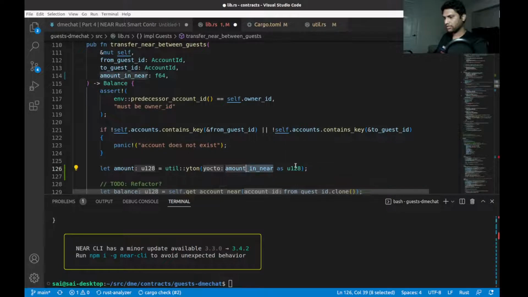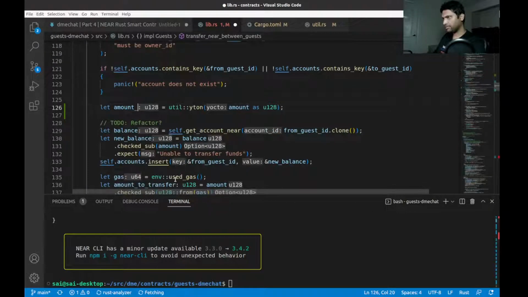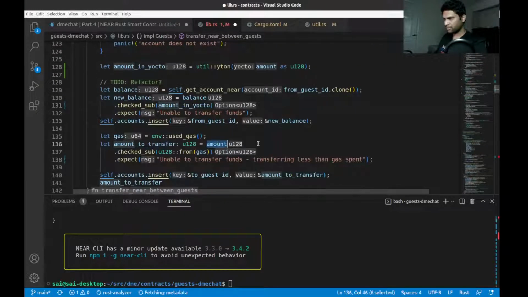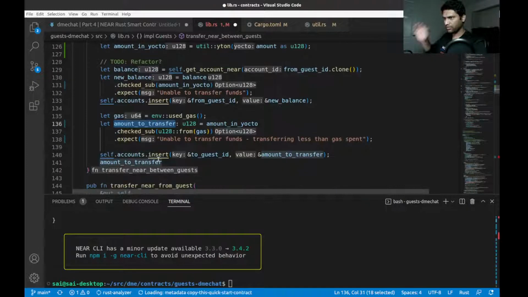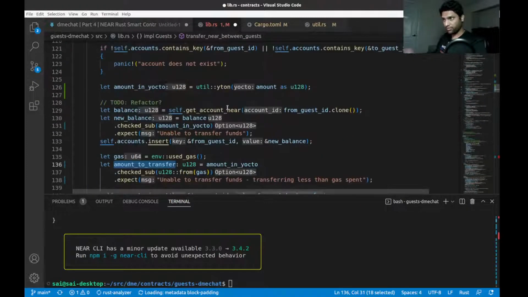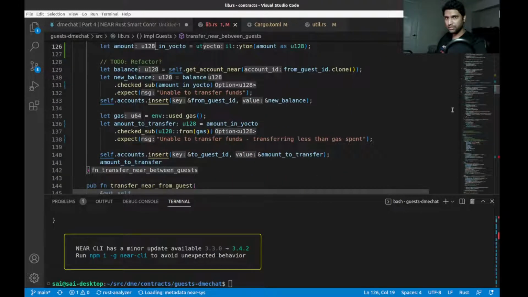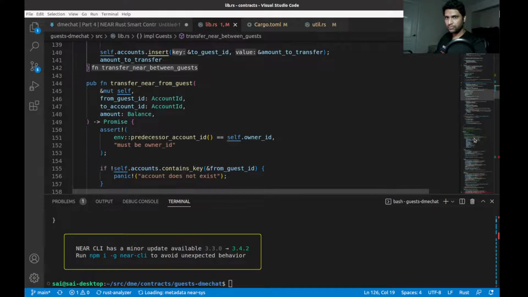Right, so we're going to call this amount, just for making it easier. And then we're going to call this amount in Yocto. So subtracting the amount in Yocto, then you figure out the amount to transfer. Okay, so maybe it's looking a little bit more doable at this stage. So let's go ahead and fix our tests.